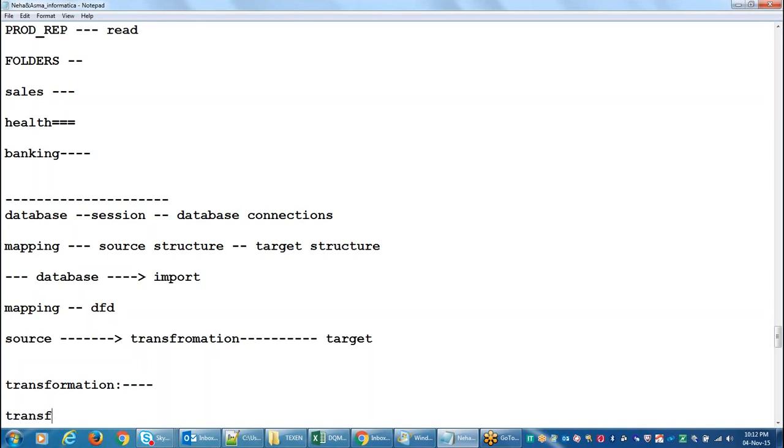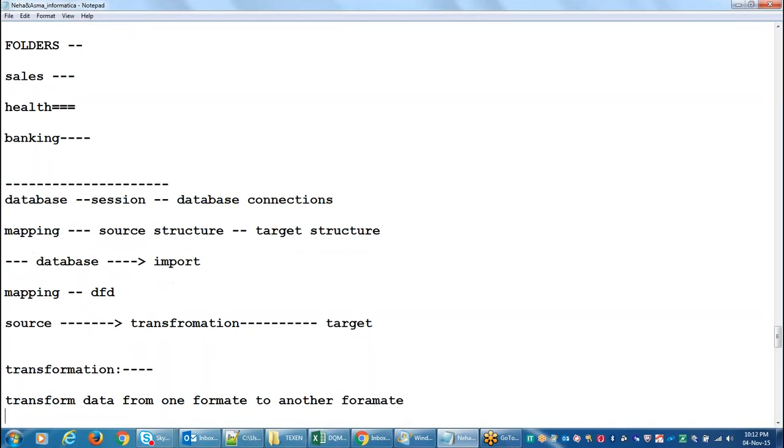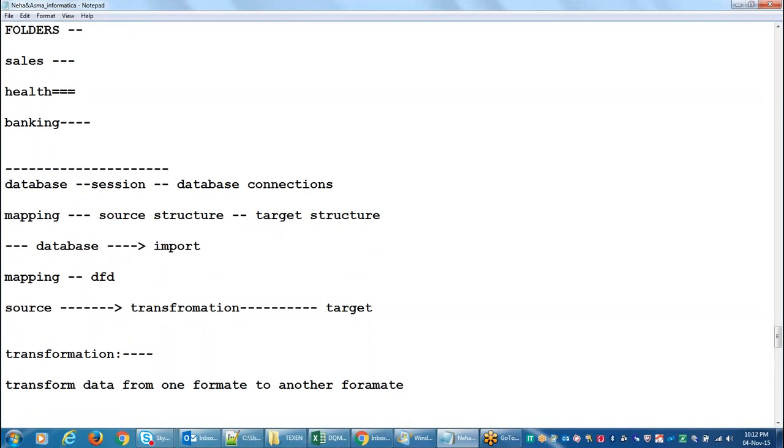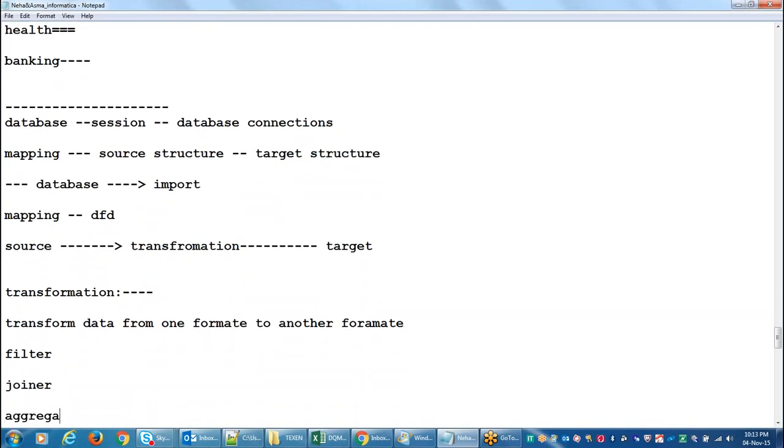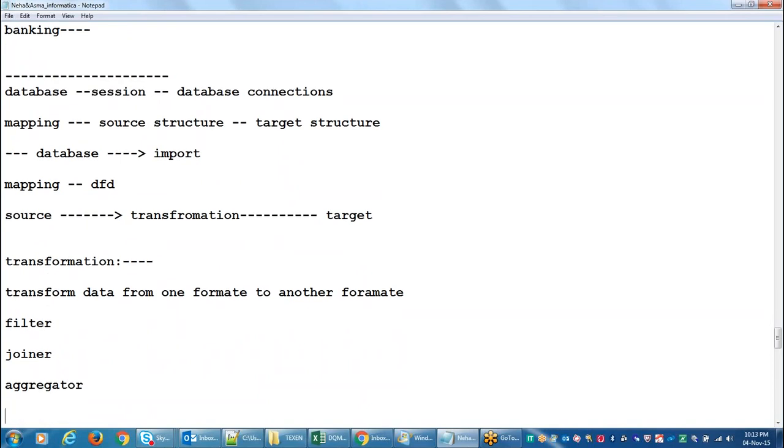Exactly, transform data from one format to another format. This is the basic thing of transformation. Here, for example, I will tell some transformations: filter transformation, the name itself says what it will do, joiner, router, and aggregator.